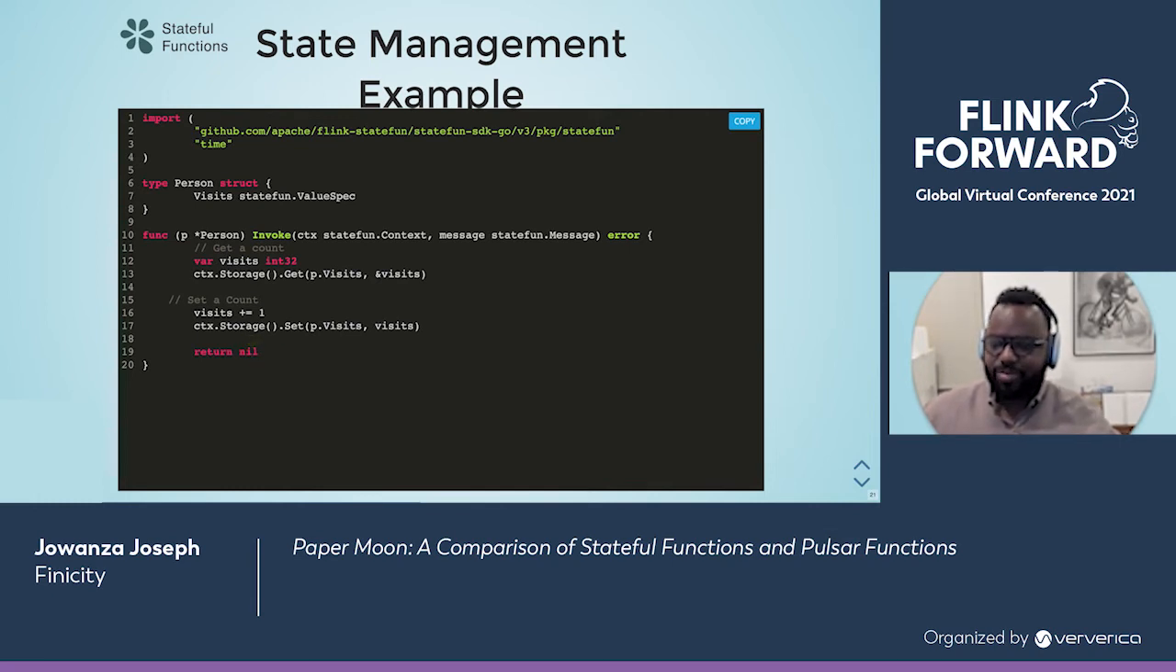And so state management is pretty simple, right? We've got this API that we can get and set, and then we can also delete things as well. And so we have full control over the types that we store in there, and we can use the type system that's provided by this value spec, and be able to use that for our stateful functions.